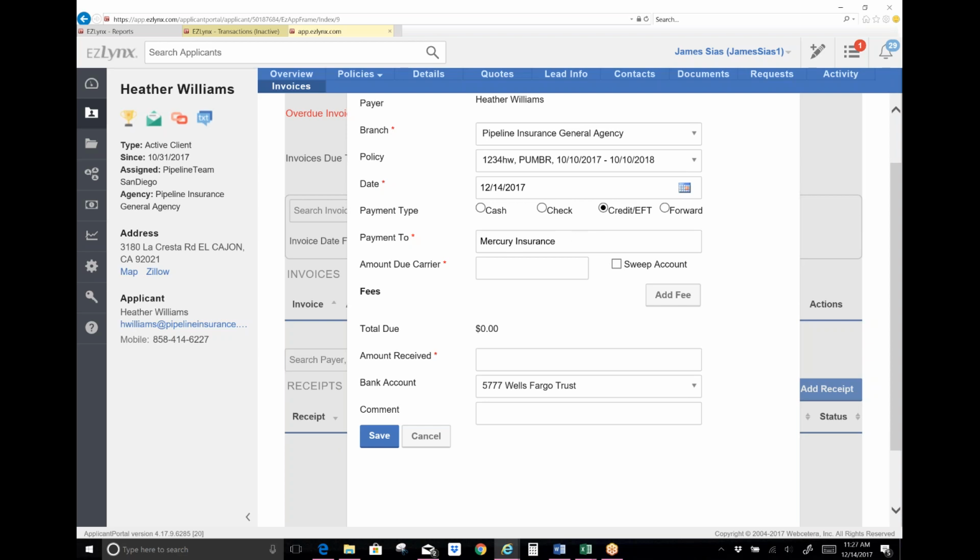So again, we know you can track the policy, make sure the right carrier is getting the payment. So total amount due to the carrier, let's go ahead and do an easy number. We'll say $100. And as you can see here, I'm using a credit EFT for my example. And out to the right here is a sweep account button, a click option here.